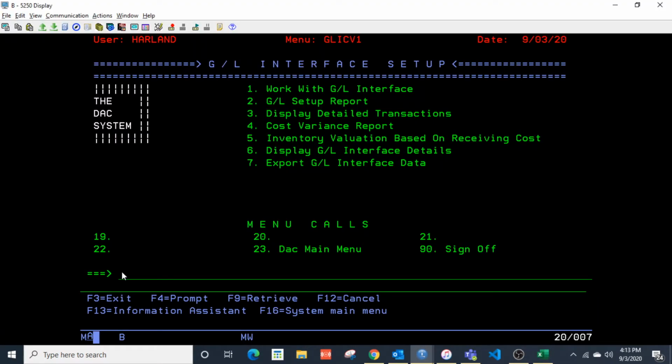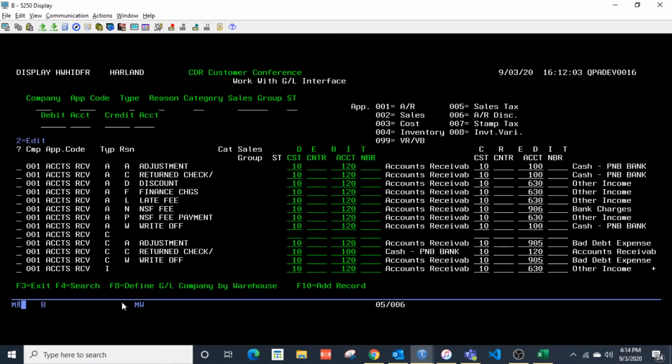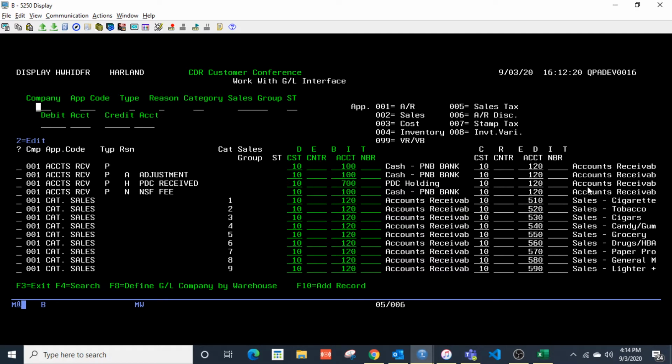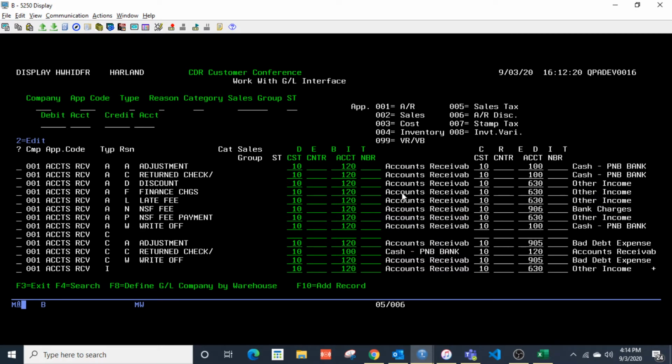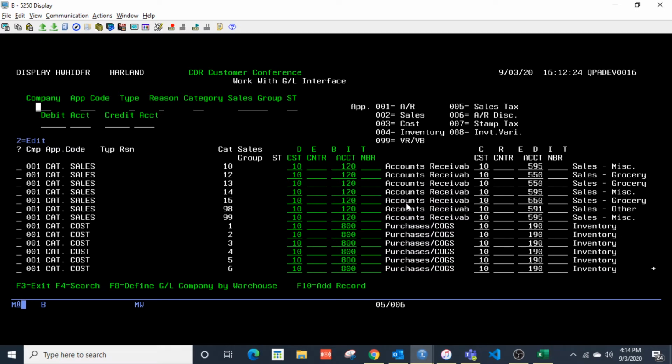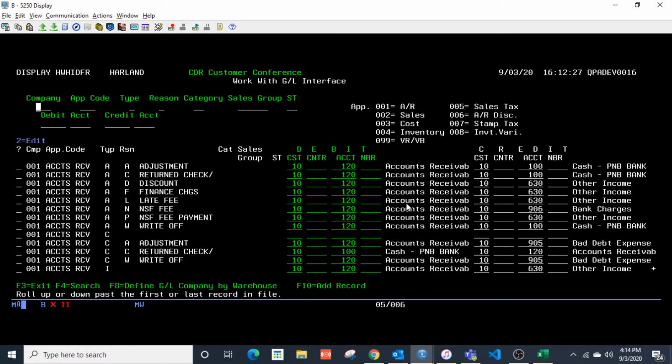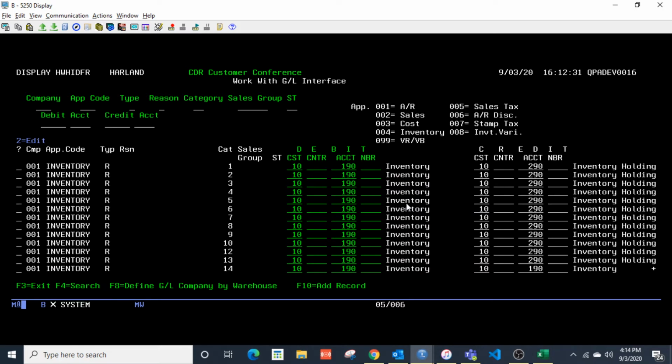All right, so first thing out of the box would be option number one, work with GL interface. That has been rewritten to be a widescreen format. It has a lot more information on here to make it a little more readable. Reason codes have their reason code description beside them. The application code is spelled out alphabetically, in actual English words. The account codes are the actual description for the GL accounts appear, so it makes it a lot easier to sort of look through that and read as I scroll through and look at some things.